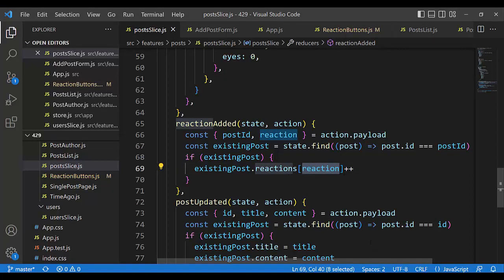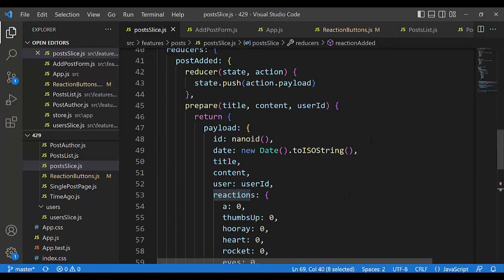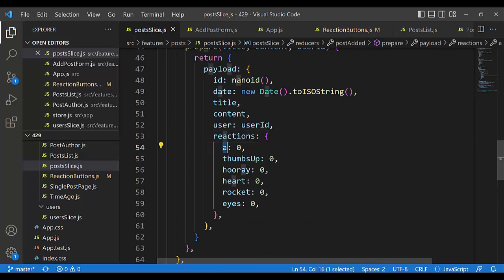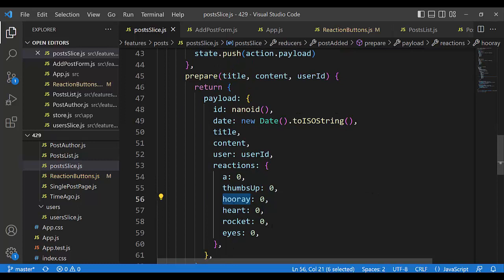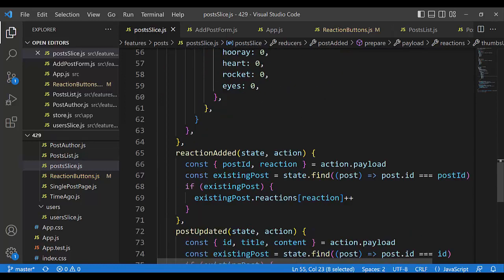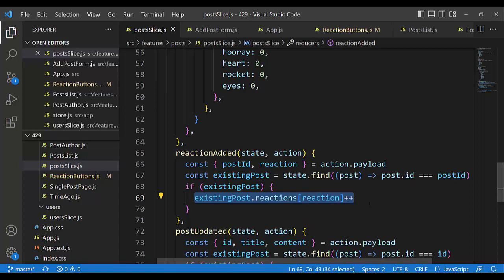Here would be the name, reaction, the reactions array, and square brackets mean concretely. And instead of reaction, we will have name. When I write reaction or name, here I write reaction, and because of that, here would be reaction. It is concretely reaction. It would be name and would go up by one. Again, it is not satisfying.